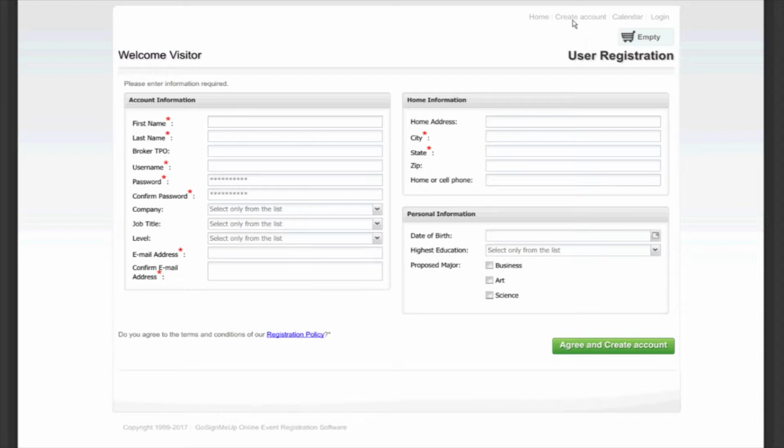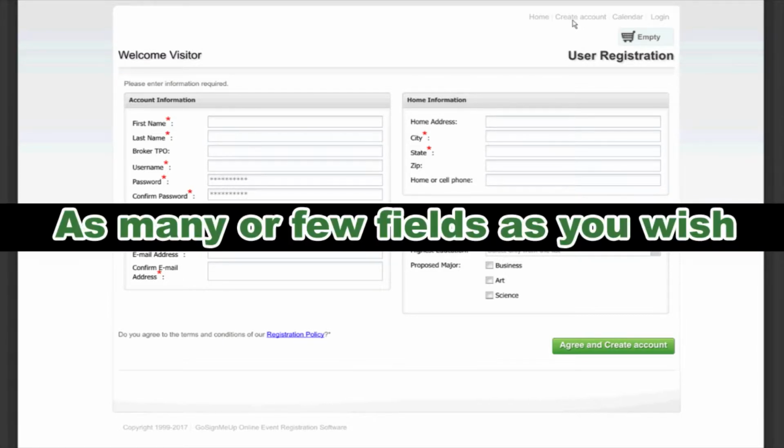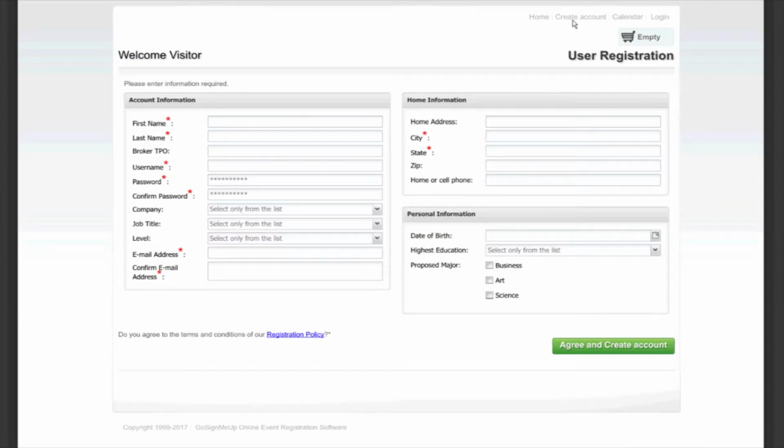As you see here, you've got several fields. You get to choose how many and what fields you would use, such as standard fields like city, state, zip. You've got custom fields that you can create from scratch. You can make a field required. You can make it optional.